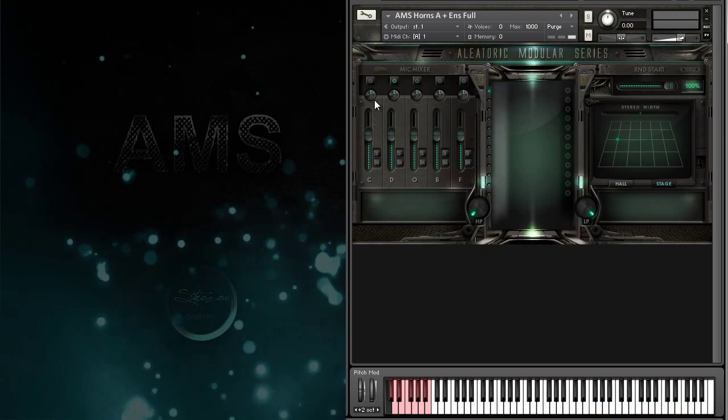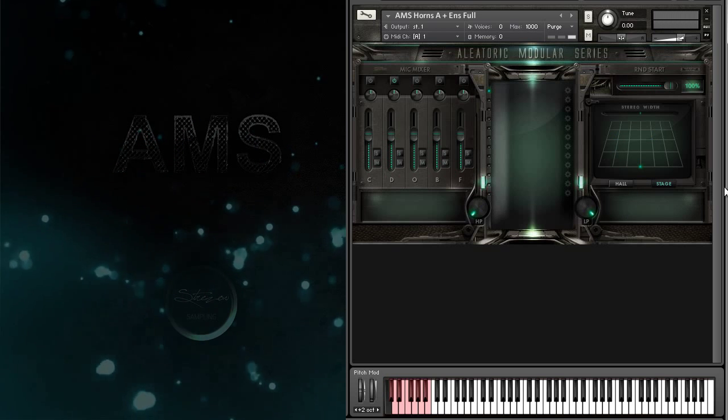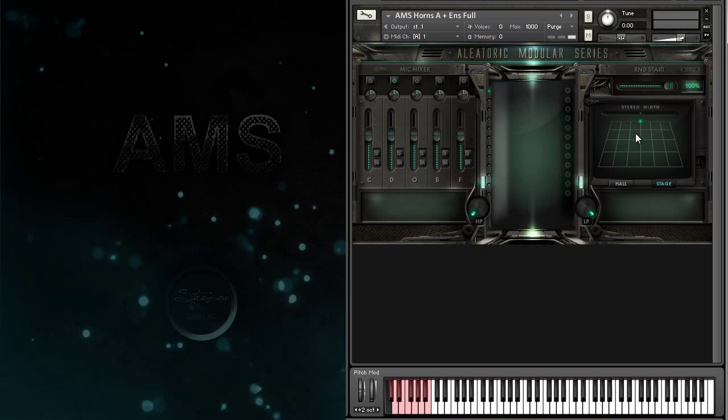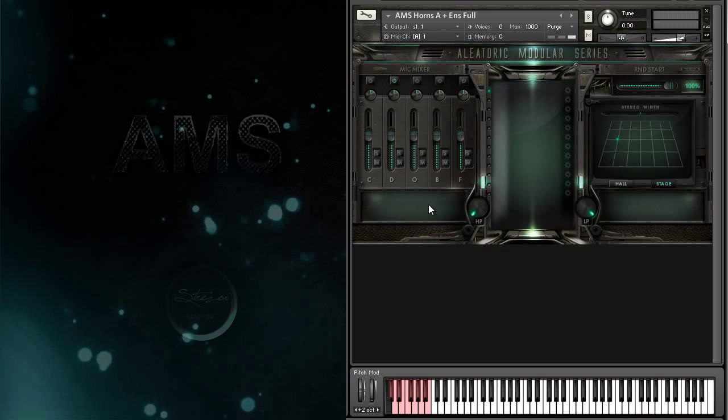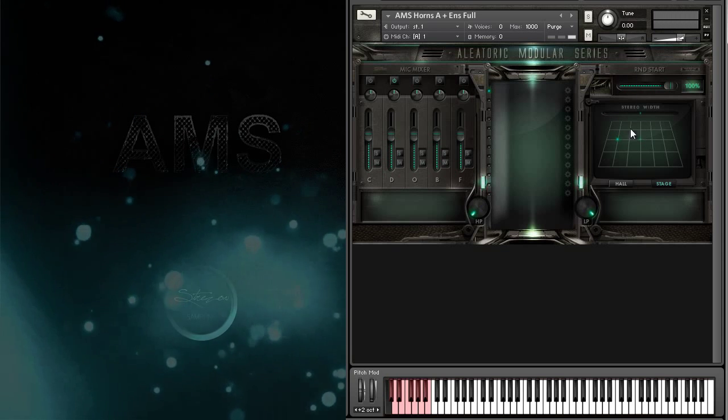Over here you have the individual control over pan. Over here you have a global positioning for distance and left and right panning. Additionally, there's a stereo widener here if you'd like to mess with that whenever trying to find the sound that you would like.